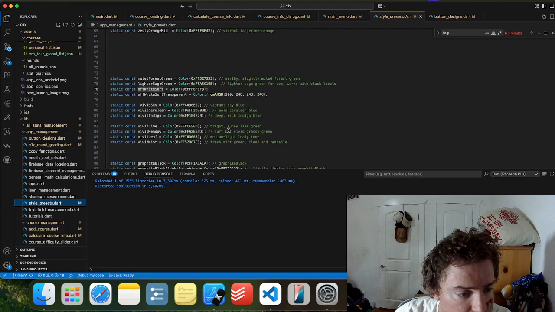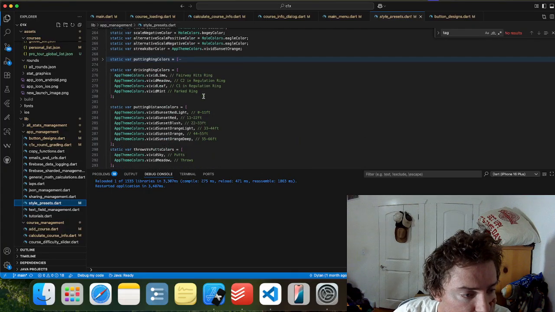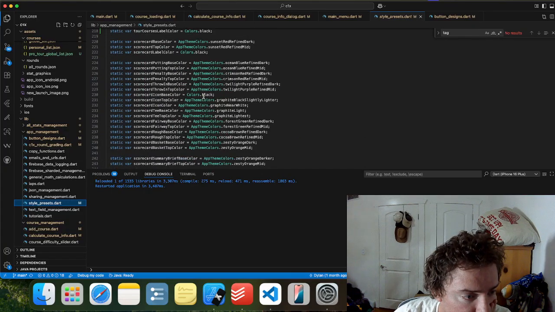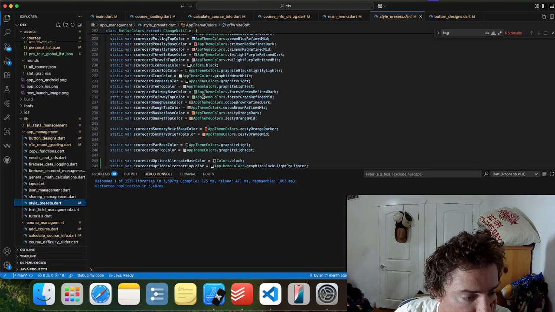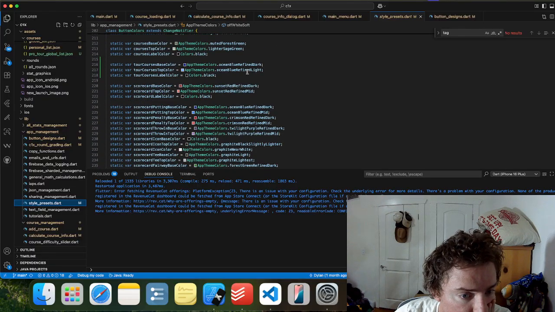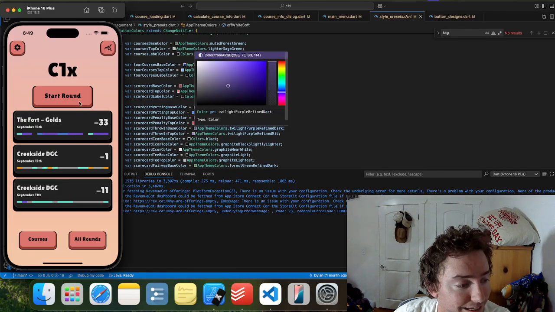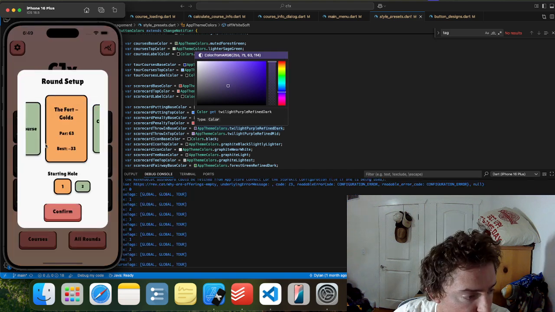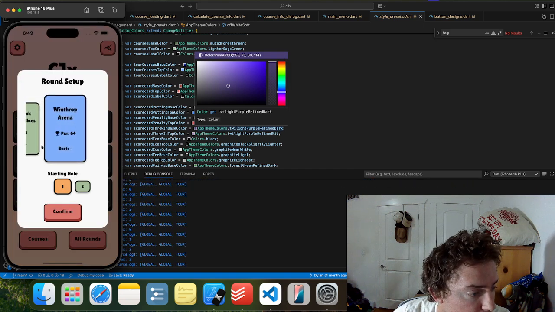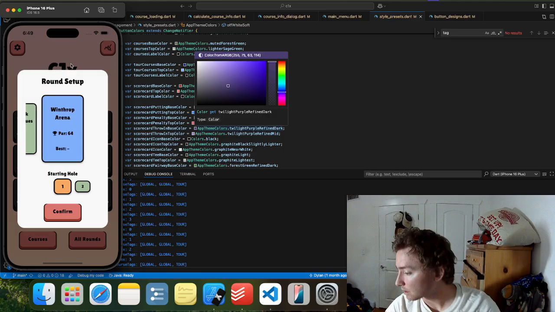Style presets. Is it Vivid Sky or is it something else? Button colors, tour courses. No, it's the Ocean Blue Refined Light. That's right. Yeah, I think that looks better anyways. Okay.